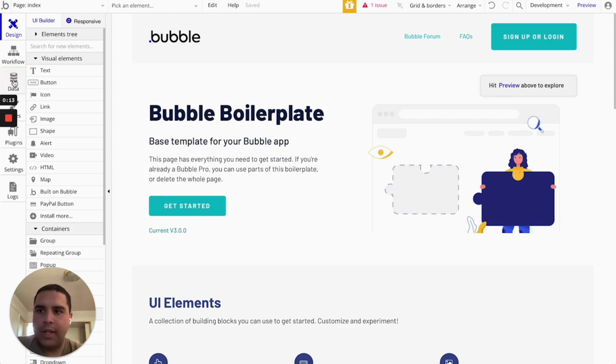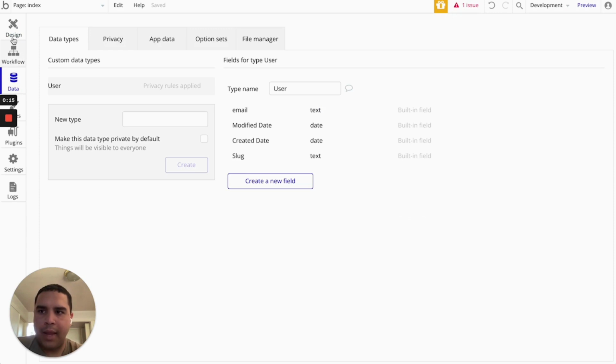So to start building your database, you want to go to the data tab here on the left pane. And you will see data types, privacy, app data, option sets, and file manager. For this section, we're going to be focusing on data types. We will cover a little bit of everything in future sections, but we won't touch much on privacy or the file manager. We will mainly be focusing on data types, app data, and option sets.